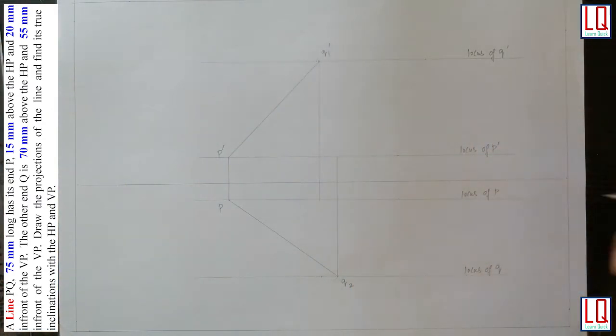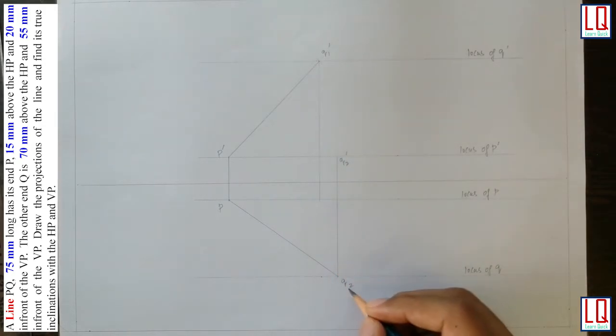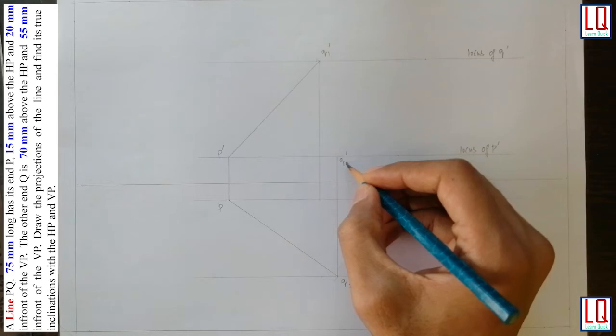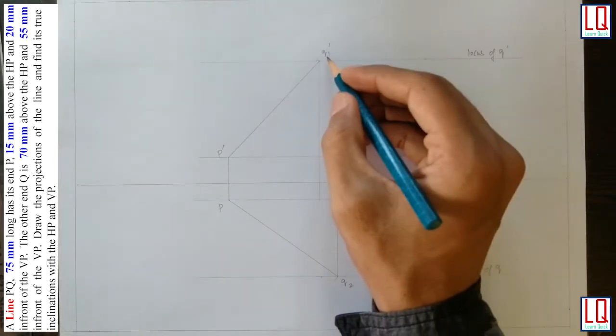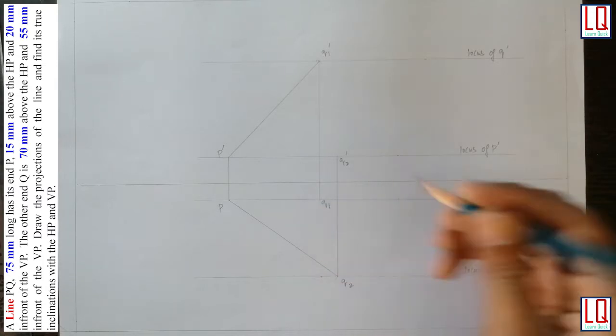Now mark this point as Q2 dash. This is Q2 in top view and in front view it becomes Q2 dash. Similarly, this is Q1 dash in your front view, and in top view it becomes Q1.